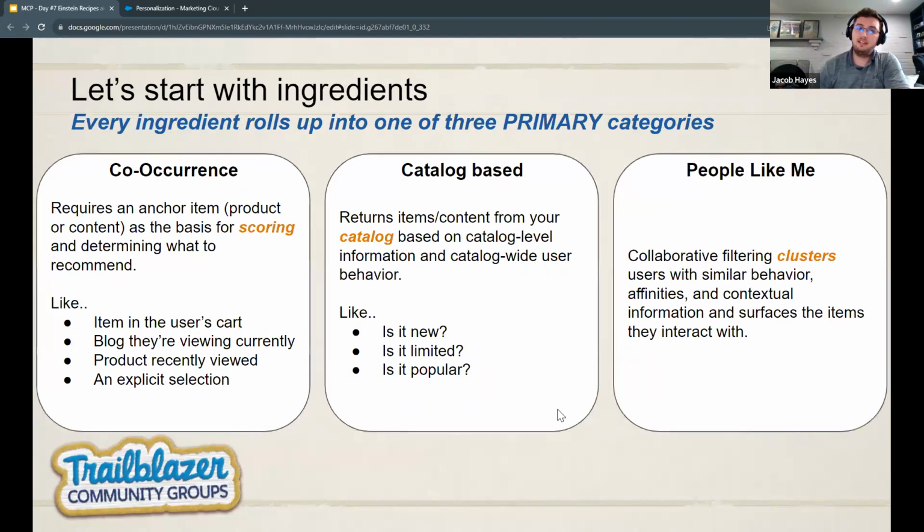All right, let's go back and let's start with the 4 pieces. First one is ingredients. So every ingredient in the platform, and I have a slide next that shows all the ingredients available, falls into basically these 3 primary categories. It's either co-occurrence, which requires an anchor item or a product or content piece as the basis for scoring and determining what to recommend. As you can see, that's an item in a user's cart, that's the blog they're currently viewing, etc. Catalog base is returning your items and content from your catalog that you've designed within the platform.